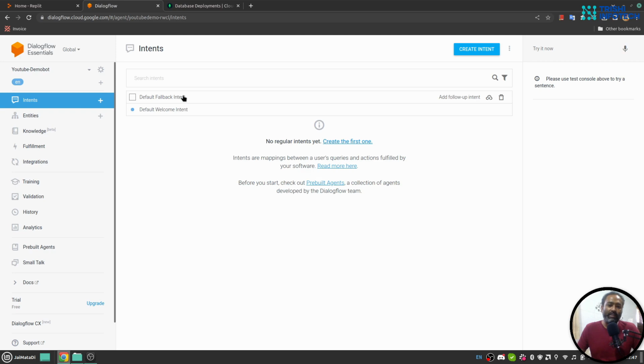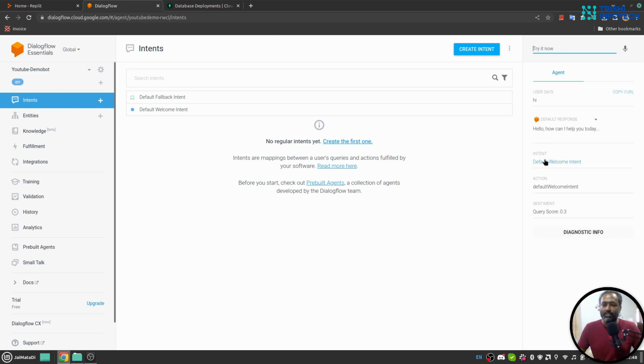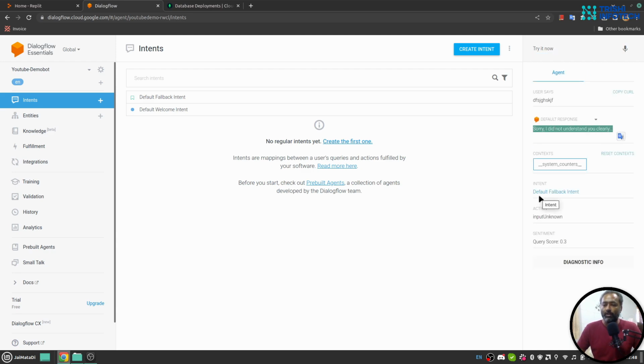It has two intents, default fallback and default welcome intent. So in the simulator, if I say hi, the response comes from the default welcome intent: Hi, how can I help you today? And if I add something that the bot will not understand, that response comes from the default fallback intent.